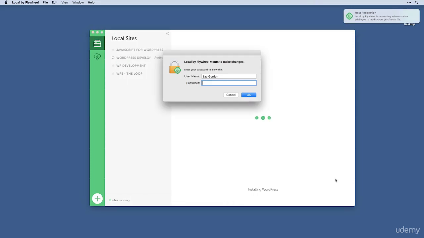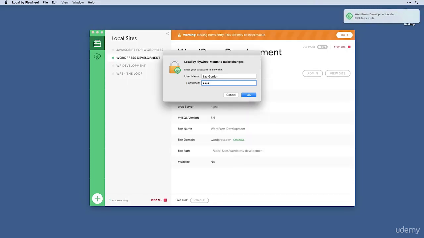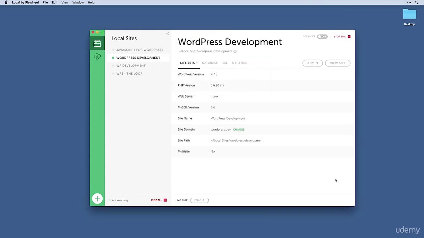Notice that it is going to ask you for your password. Again, some of the stuff going on at a high level is similar to what we see with Desktop Server, or at a low level, I guess. So it's going to need that root level access and making those configurations and changes. And then we've got it all set up.